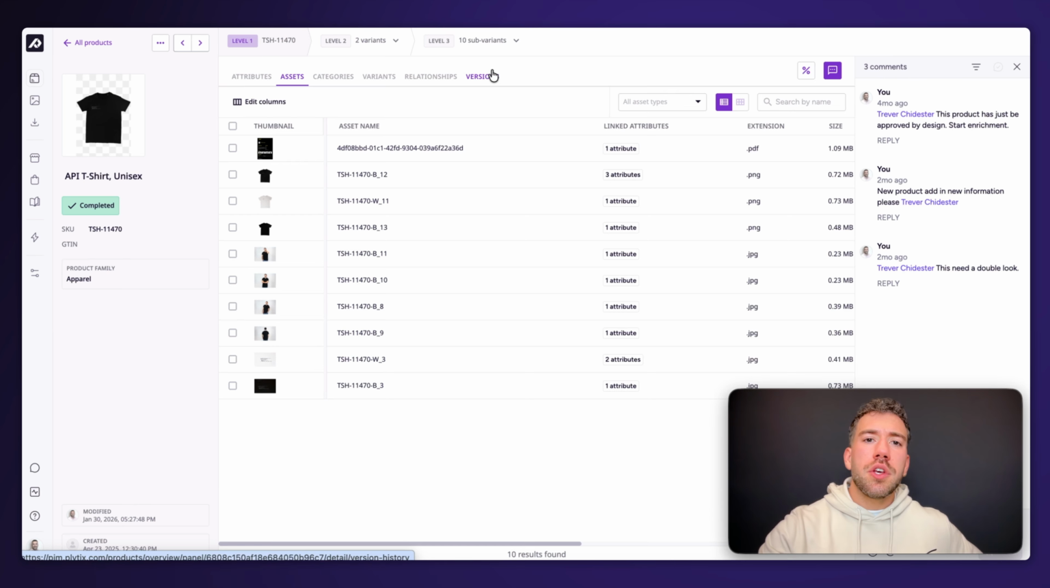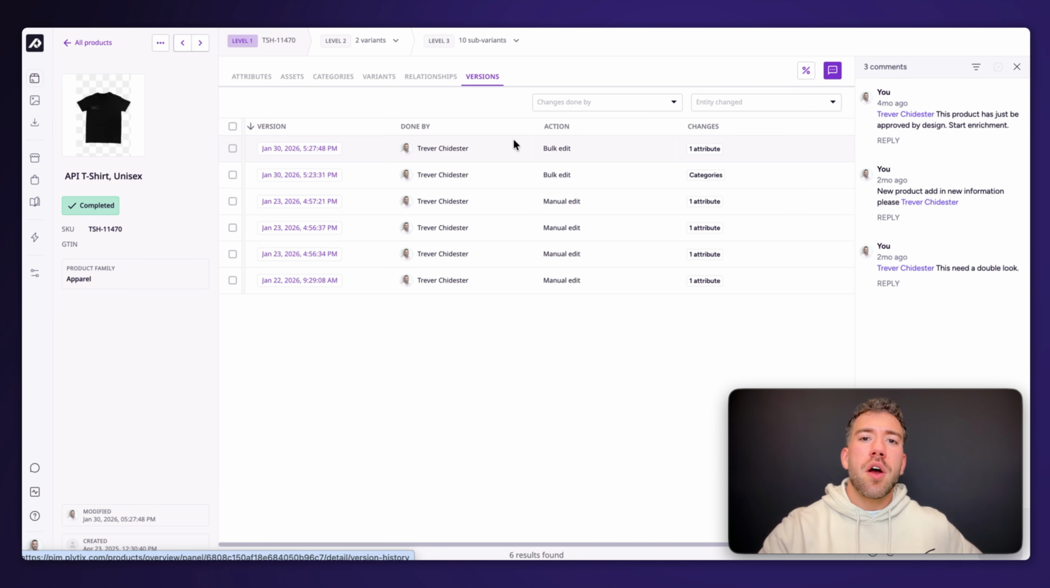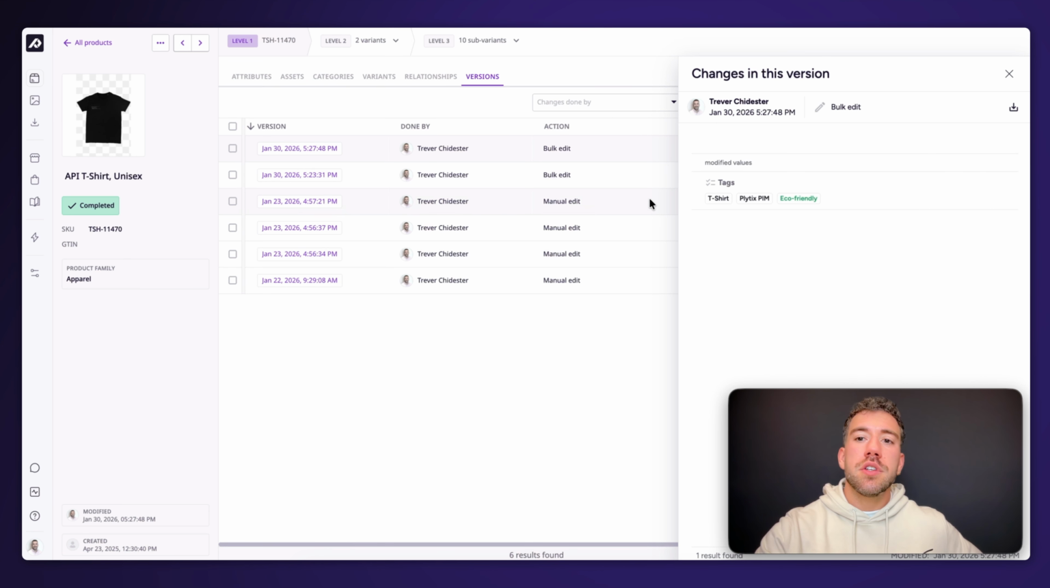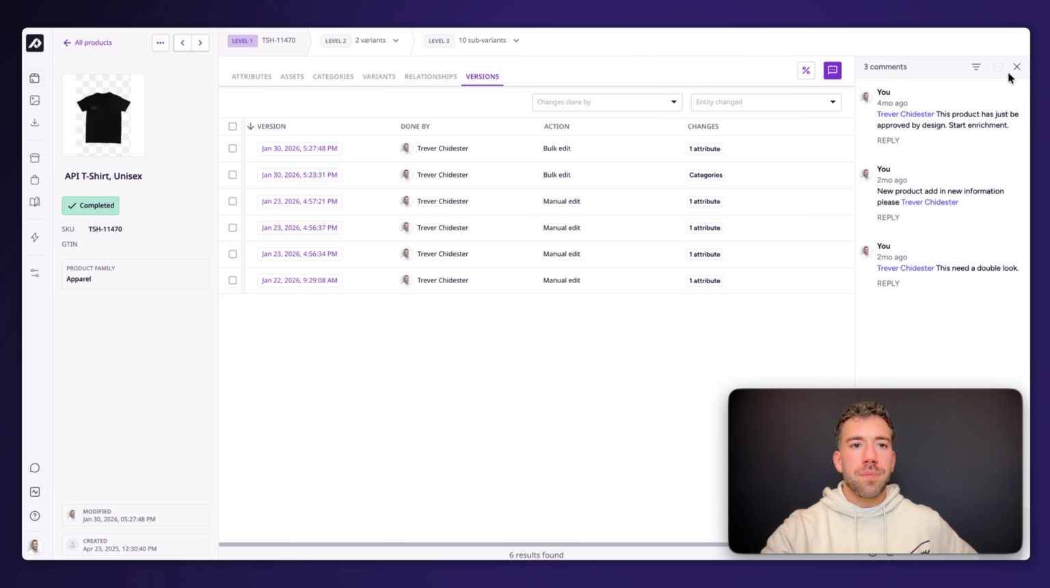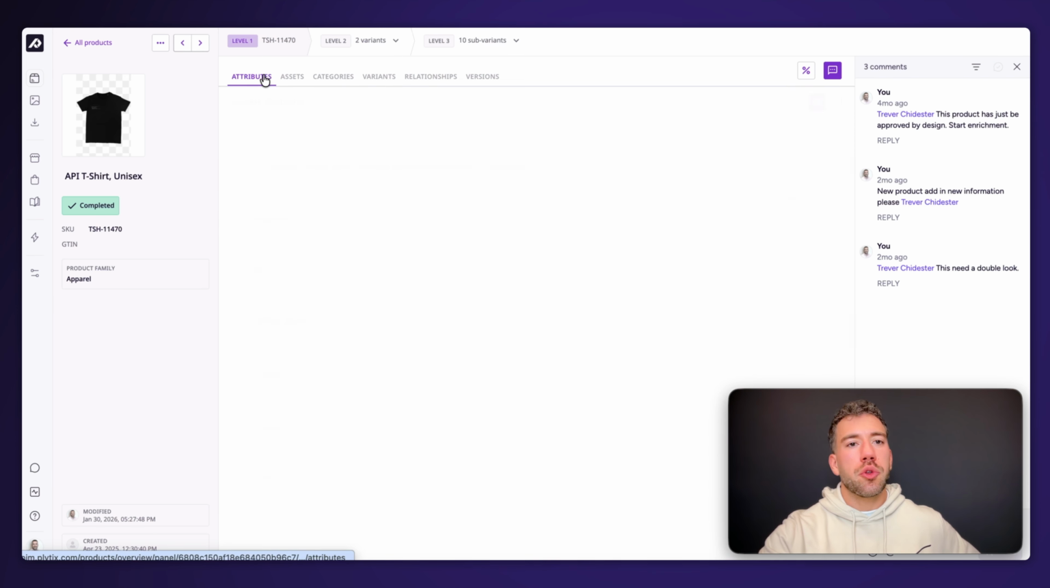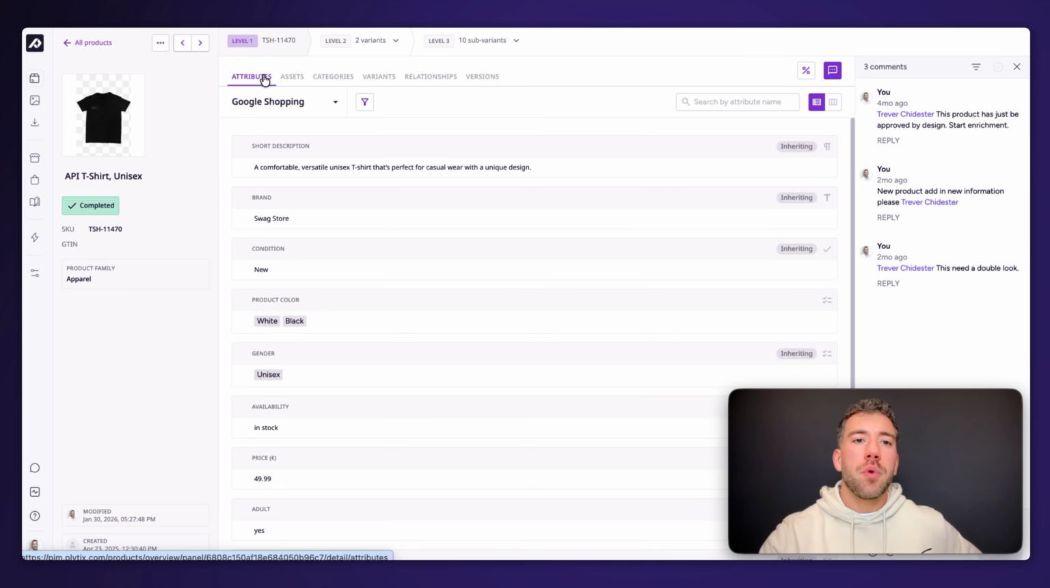And then I want to show you here the versions as well. This is really powerful because it showcases what information is being edited by what user. And I can actually click into those versions and see exactly what change has been made. So there's a lot of different information that you can sort through on the detail page, and this can be a really powerful place for you to be collaborating with your colleagues on one particular SKU.